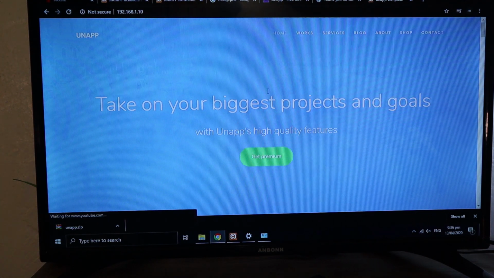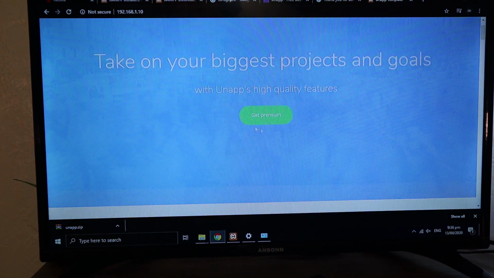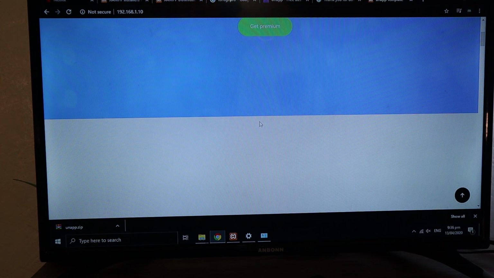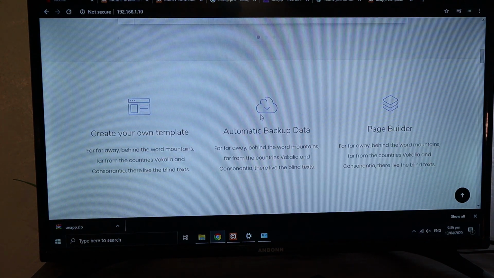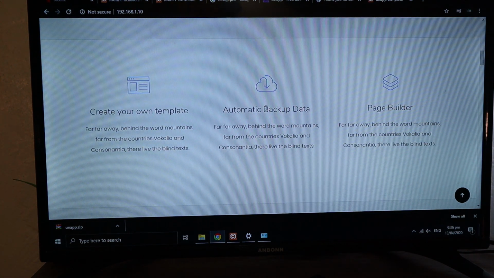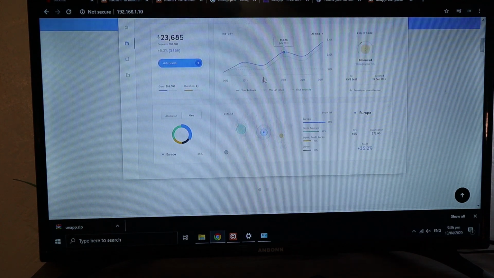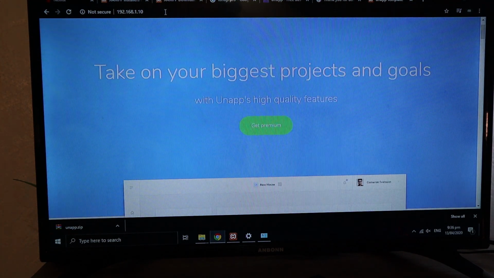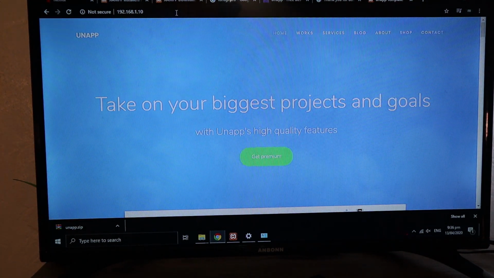So this is the website I just downloaded. It's free, and just for the sake of this demo, at least you can see that it's running. Okay, now so it means to say that we have an active website, but this is not accessible outside of our network. And that's what we're going to do next.